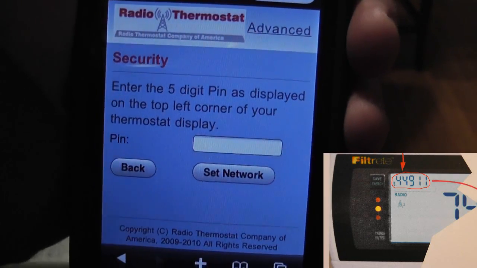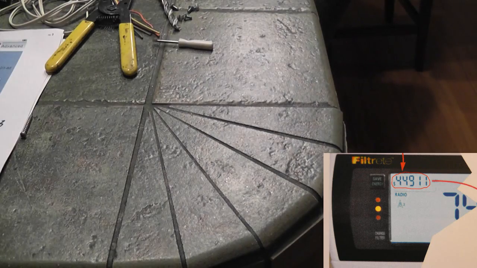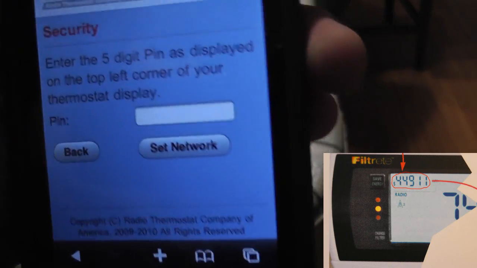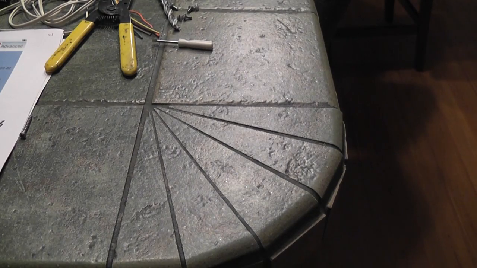So now, you have to type in our 5-digit security pin that's in the upper left-hand corner of our thermostat. So I'm just going to walk over there and type it in. And it's all typed in, so I'm going to say set network.